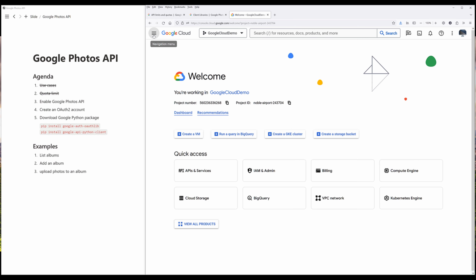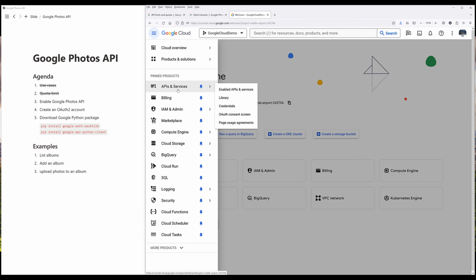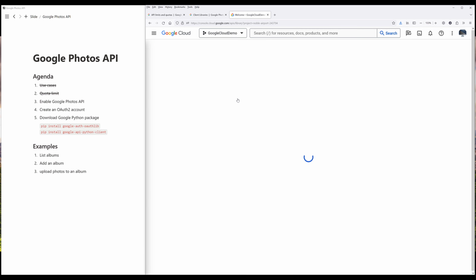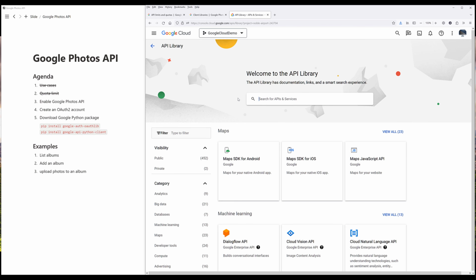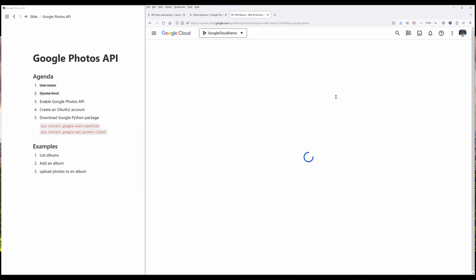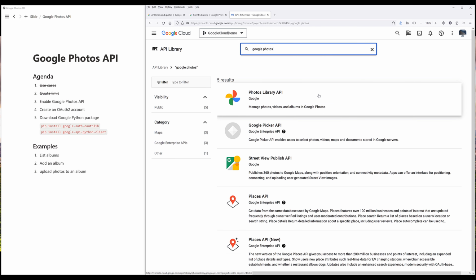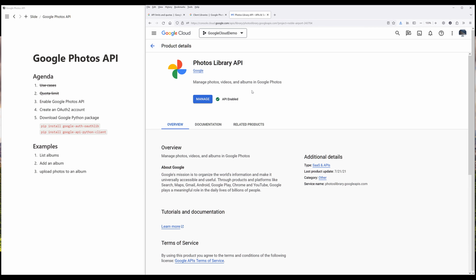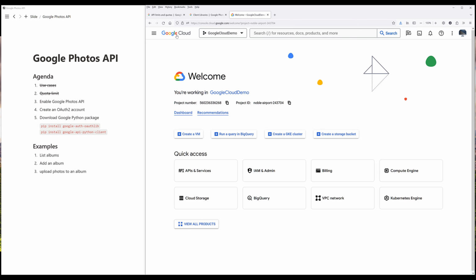To enable the Photos API, click on navigation menu. Then go to APIs and services. Then click on library. Here we're going to search for Google Photos. And it should be the first one, Photos Library API. Now click into the API and make sure that the API is enabled for your project.